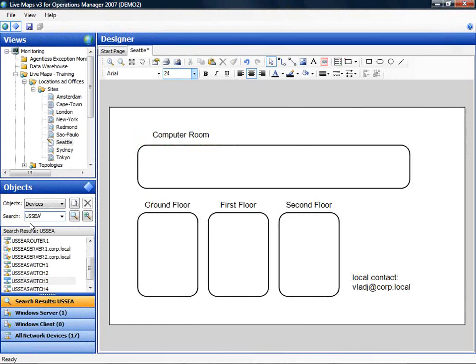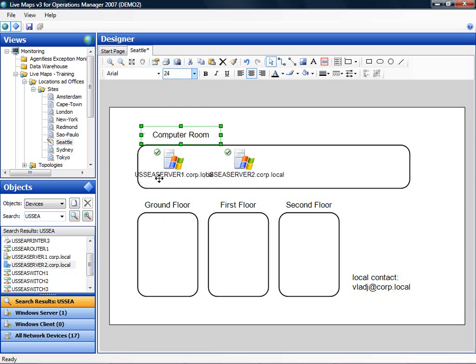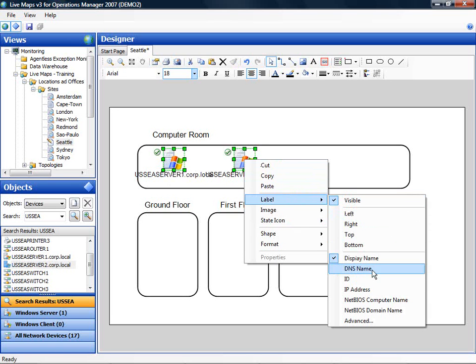So I've already looked up the objects for the Seattle office. They all start with USC. And let's first add the servers that are in the computer room. And as you see, by default, the label displayed is the display name of the discovered object. But using the label option, we can also change it to any other discovered property of the object.